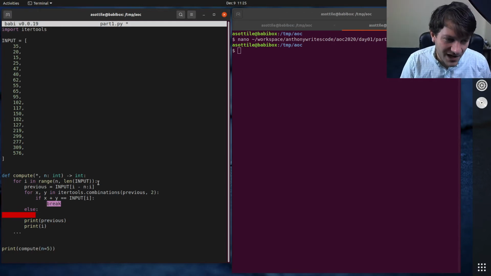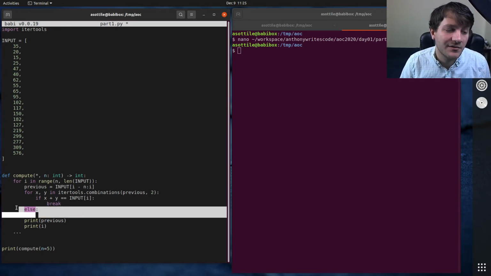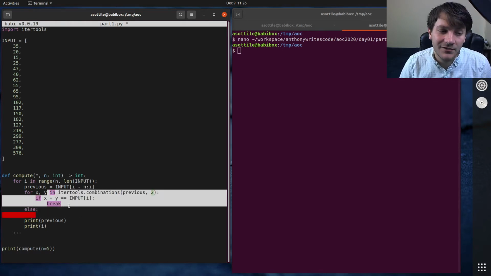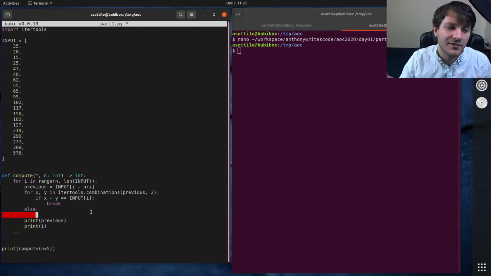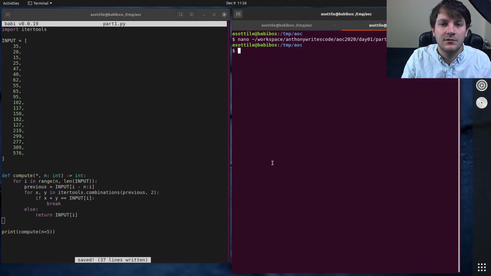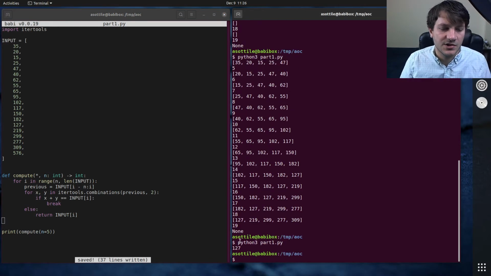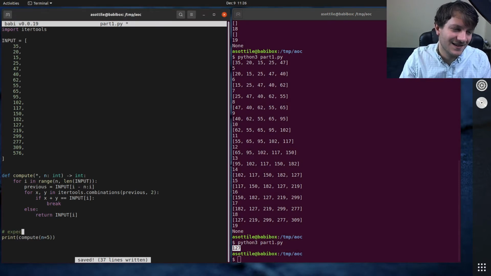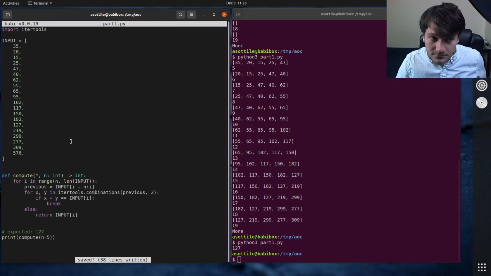But basically, if break happens here, the else block will not run. But if else does run, then we know that we've never satisfied this condition here, and so we've found a weird number. And so then we can just do return input of I. And if we run this now, we should see our weird number, which is 127. And that is actually, I forgot to put that down here. That is the number that we expect for part 1.